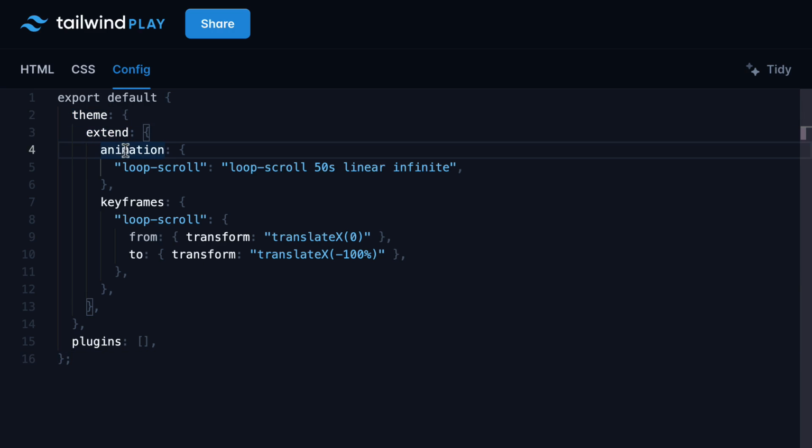theme.extend.animation. To add new animation keyframes, update theme.extend.keyframes. The animation name is loop-scroll. It is assigned a duration of 50 seconds, a linear timing function, meaning it progresses at a constant speed, and it is set to run infinitely, which means it will keep looping without stopping.